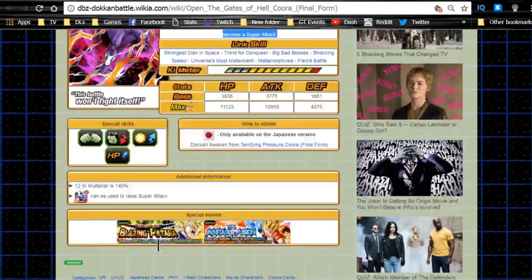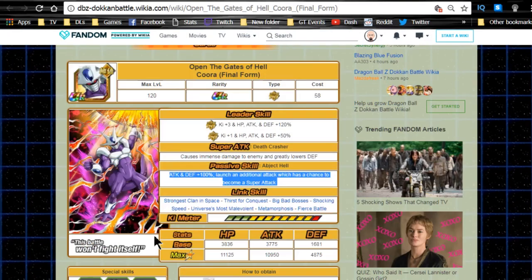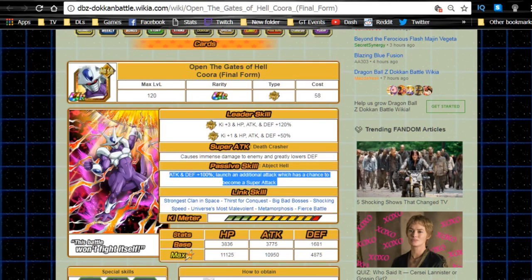He still has a 12-key multiplier of 140%. Now, I really want him, and why do I want him? Well, first off, guys, every single super character, essentially, is a Super Saiyan. And honestly, I'm tired of running Super Saiyans. I really am. That's all there is to it.